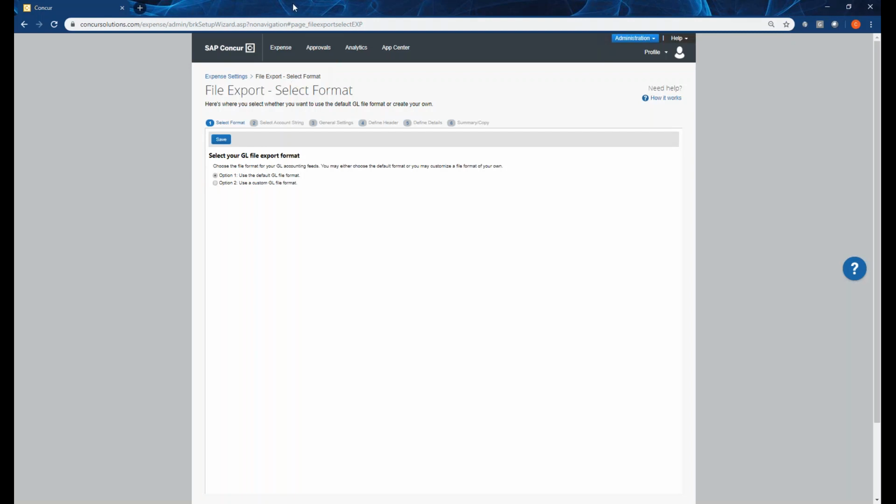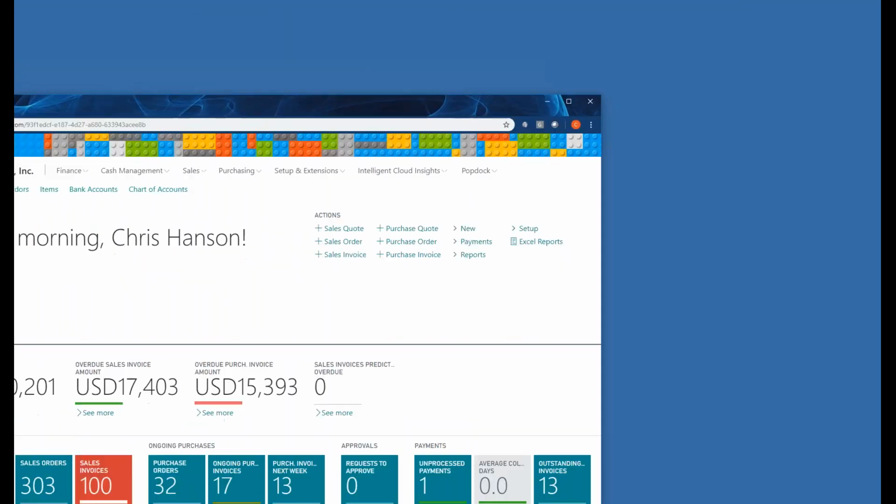So that's enough talking about Concur for now. Let's switch over and talk about Business Central for a moment, and then I'm going to tie it all together with SmartConnect and with our demo and our application.